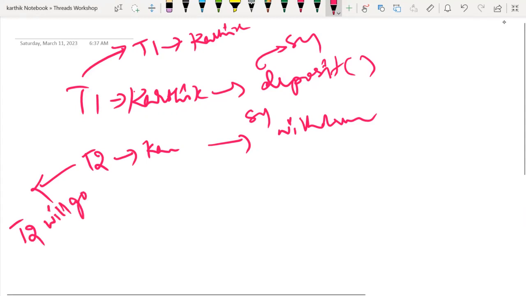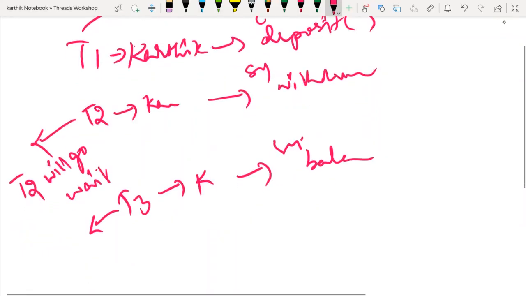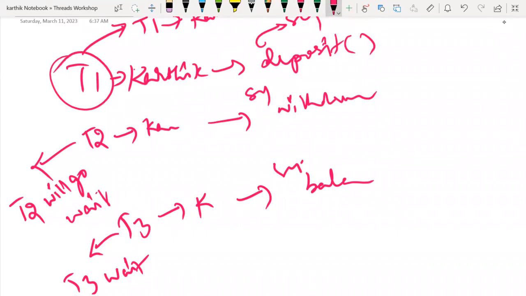Yes. Now T3 is also working on Karthik account, and it is trying to call some balance query, and this is also a synchronized method. Can I say that T3 also will go into wait mode? Yes. Now, when T1 has completed the execution of the deposit method, can you guys tell me which thread will come back to the execution?